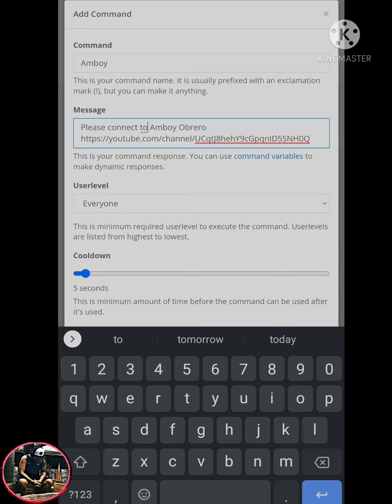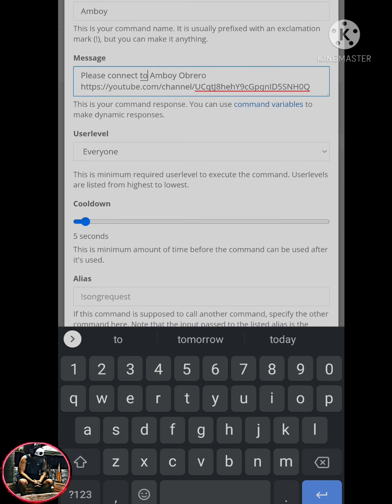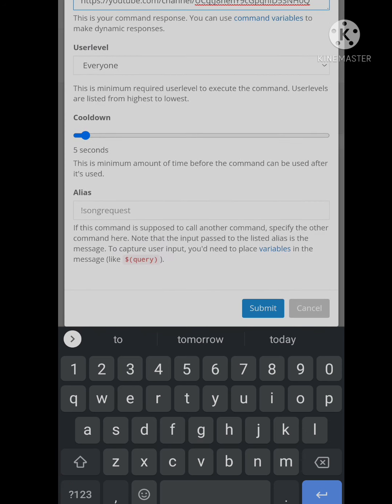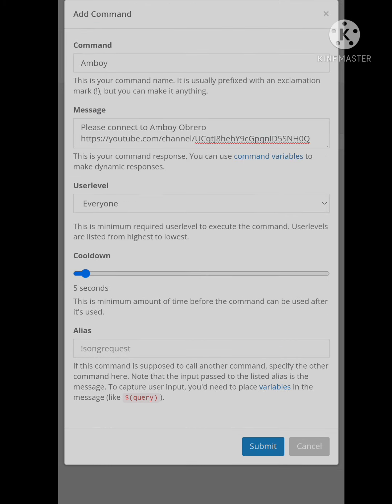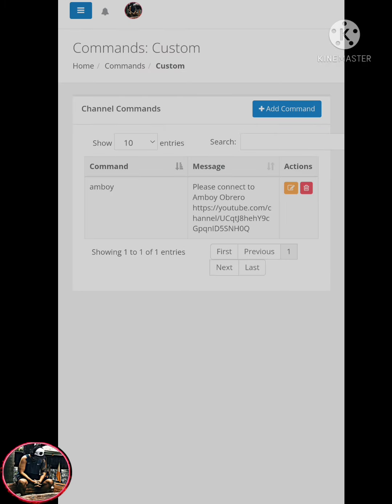Now if you're finished, do not touch or edit anything, just click the submit button. Please click submit button now. Okay, so Amboy Obrero's command is already saved.